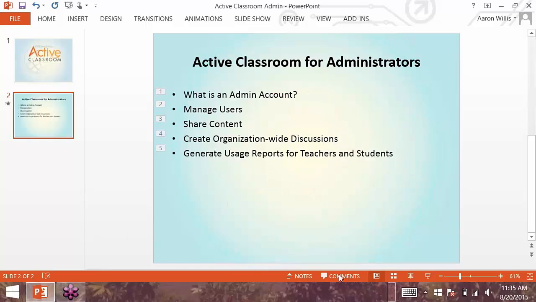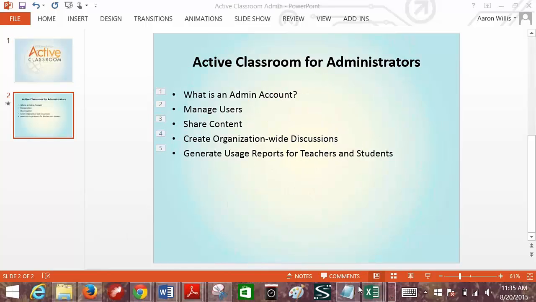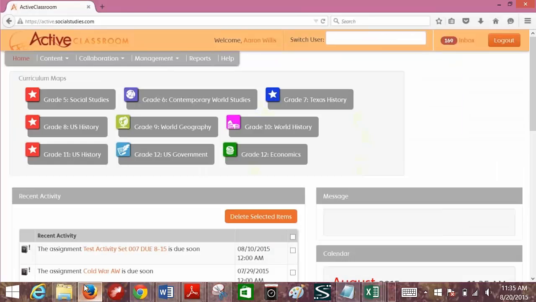Okay, so let's pop on over to Active Classroom and get a live view of some of these features. I've signed into my administrator account here, and you should be able to see that on the screen now. This is my home screen.